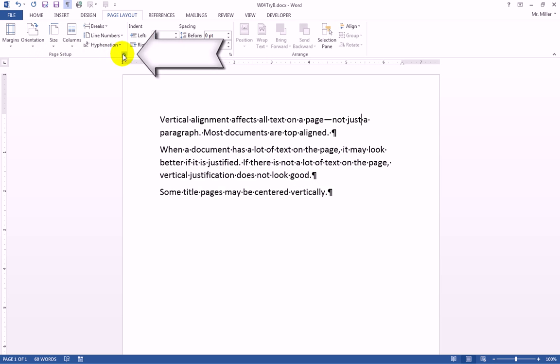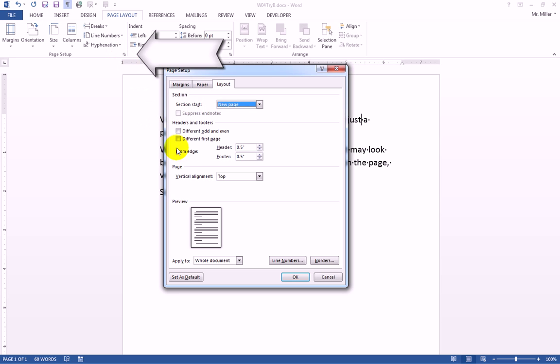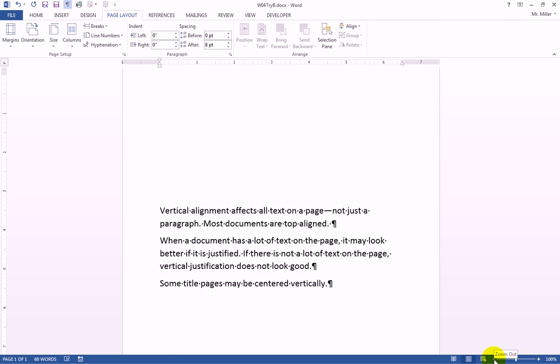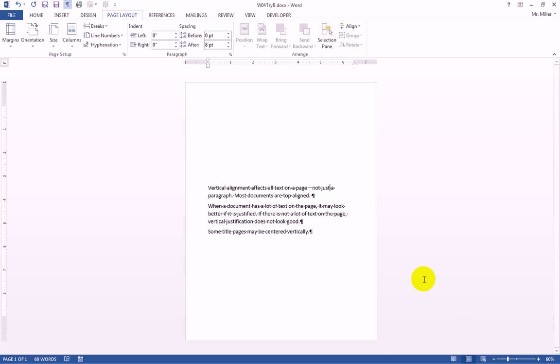Let's go back to Page Setup, the dialog box opener. On the Layout tab, let's change this to a center setting. When I click OK, what I will notice, and I'm going to zoom out a little bit here, is my text is centered in the middle of the page. This is very typical for things like signs or banners, things along those lines.